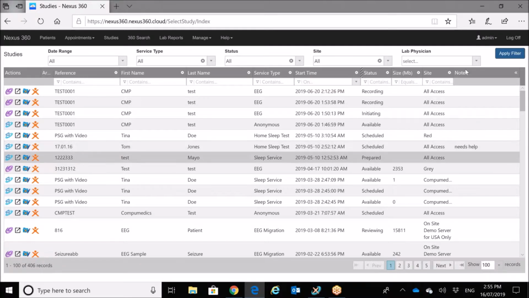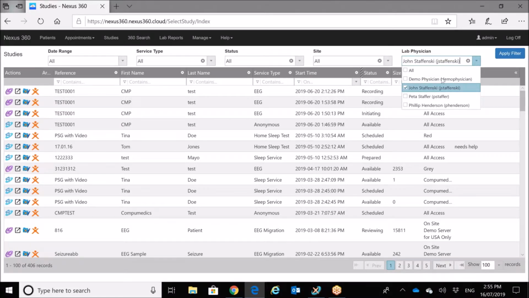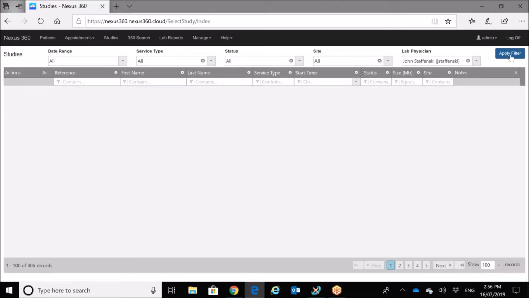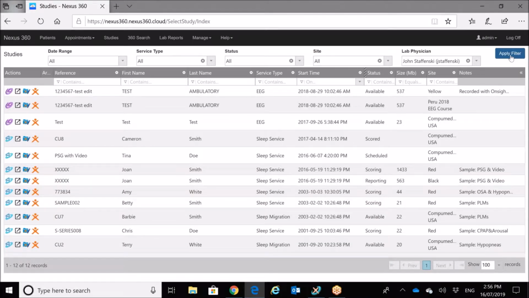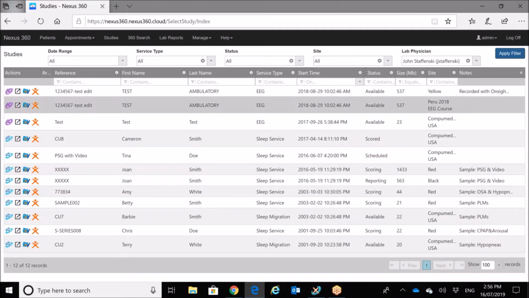So what I want to do here is just go to this drop-down list and choose the physician I'm interested in. It's as simple as that. Just bear in mind that any of these drop-downs up the top, in order to activate them, you must select Apply Filter. Okay, so I've applied that filter, and that's done in the studies list. So what it's done is gone through and found every single study tagged to John Stefensky, and it's just populating that in the study list.